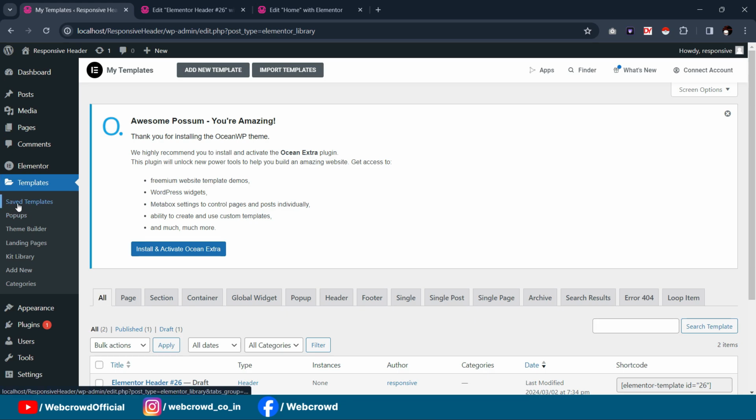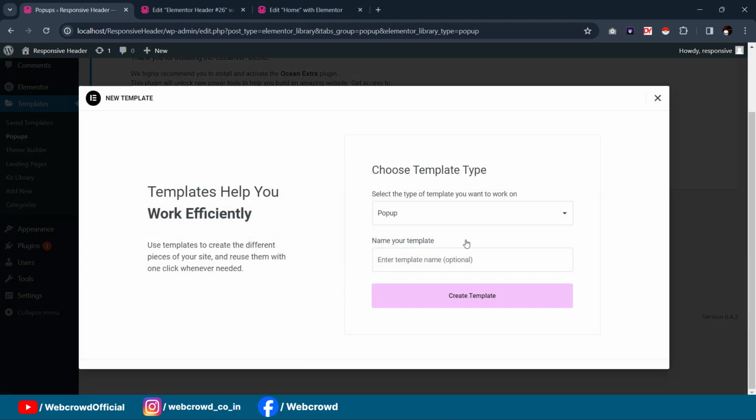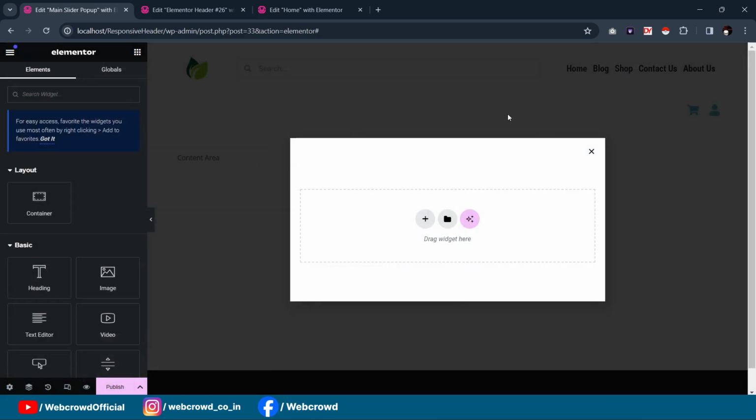So here in the dashboard, just go to the saved templates, or just click on the pop-ups, and select add new pop-up and name it main slider pop. Close this window. So this is the workspace for our pop-up design.